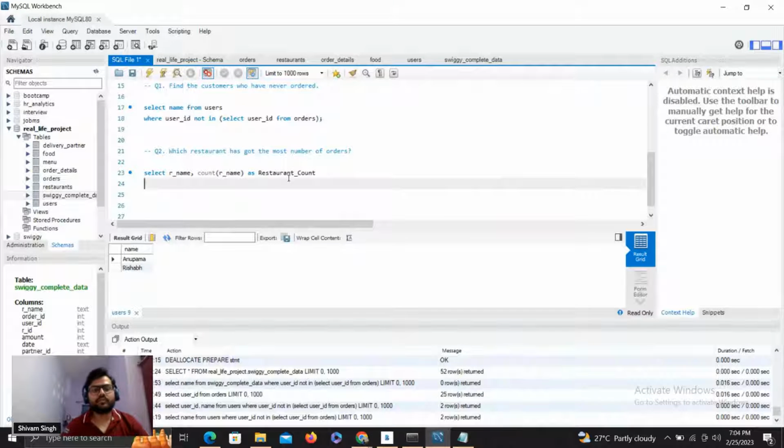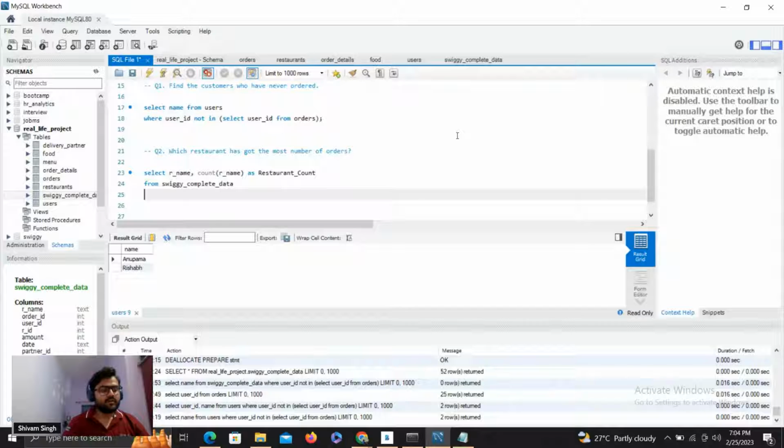Okay, even if you're not doing it, it's completely fine. It will take its own alias name. From which table? From again this Swiggy complete data table. Okay, and restaurant name should not be a null, where our name is not null.